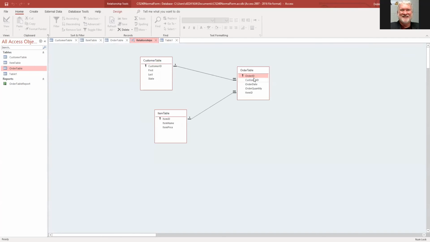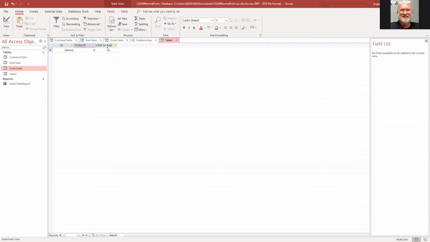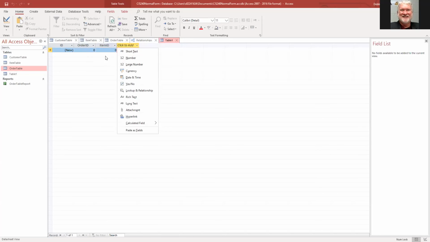All right, now if I've got order ID, now then I could list multiple item numbers. And I think because from the order itself, I can get the customer ID and the order date. The order quantity and the item ID need to go with the row. So I'm going to have the order ID, then I'm going to need another number that will be the item ID.